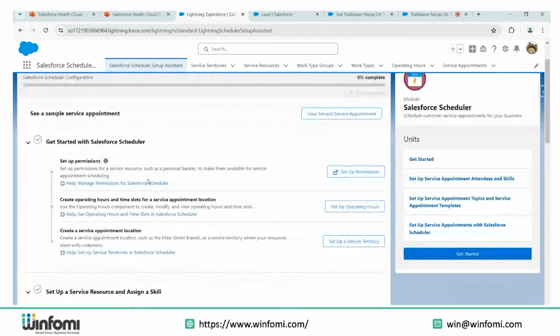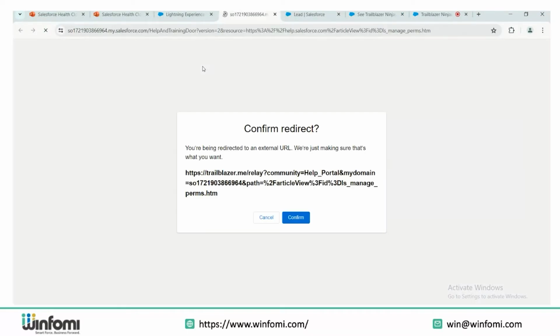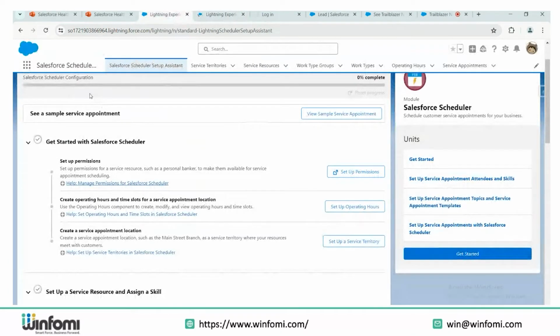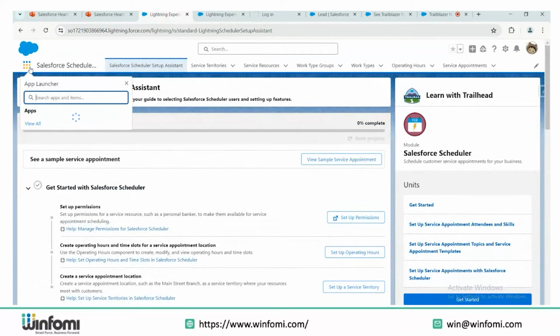While setting up Salesforce, by default they'll give you a guide reference to set up all those things. Let me check once. I have already set it up actually, but let me check whether Schedule Appointments is there in the patient object or not.